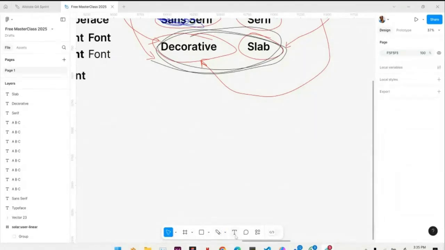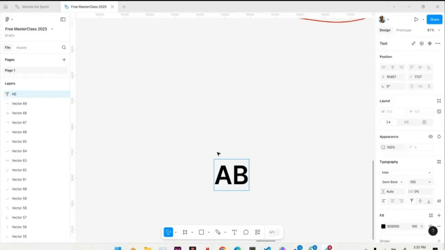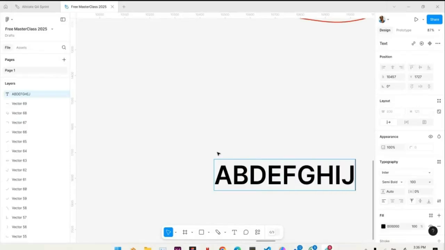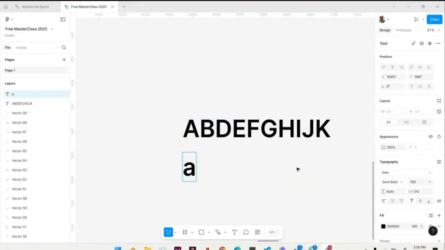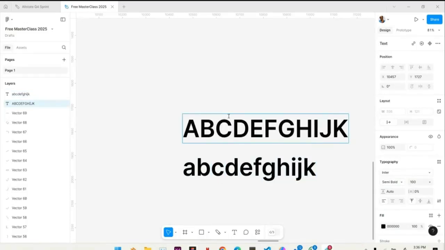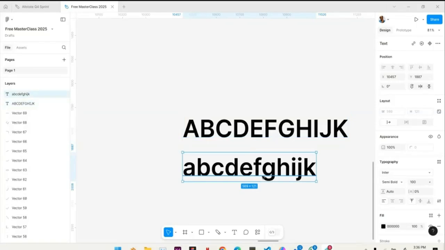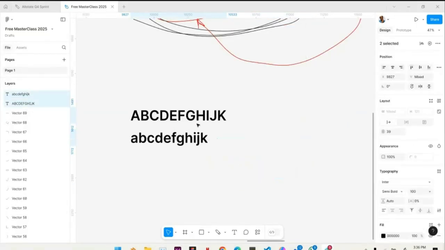Let us check out a few sans serif fonts. You'll say A, B, C, D, E, F, G, H, I, J, K. Now, to really understand the legibility of anything, I'd always advise that you see fonts in both uppercase and lowercase. It's always very good to see things in both. Now, Inter is Figma's default font. This is the font they use for everything. Everything in the Figma interface is Inter, right?